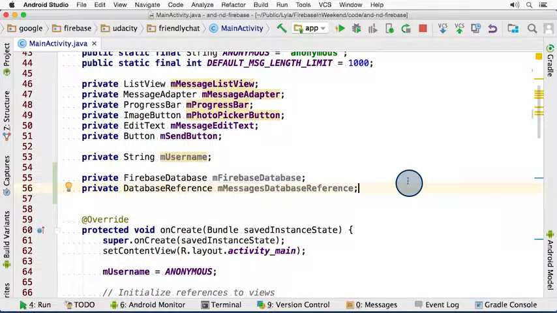Next, we have a database reference object, and this object is called mMessagesDatabaseReference. A database reference object is a class that references a specific part of the database. So for example, this database reference here is actually just going to be referencing the messages portion of the database. Let's go ahead and set that up below.